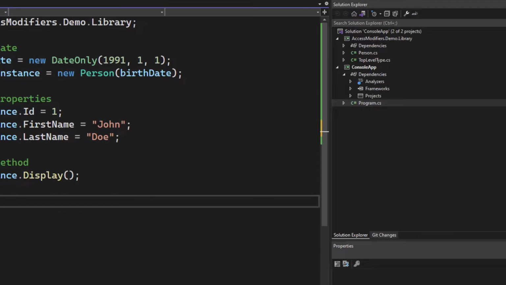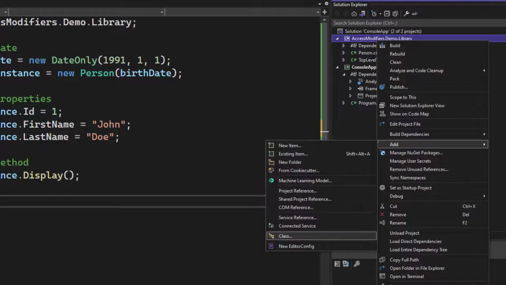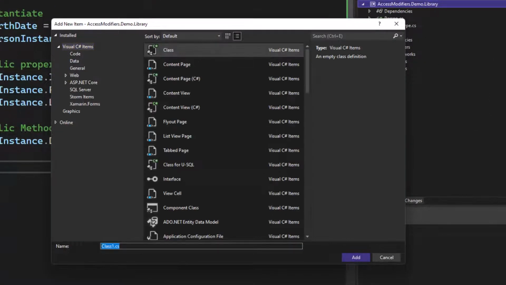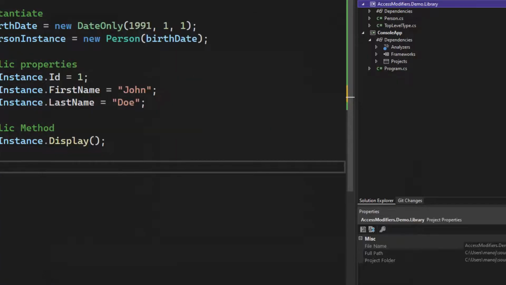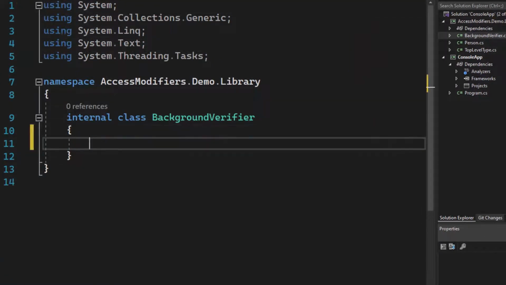Now let's go to our class library project and add a new class. Let's say its name is background verifier. As you know, many jobs need background verification, and in most of the cases, there are third-party companies which perform this kind of verification. As an employer who wants to perform the background verification, you just need to pass the person details, and we will try to imitate this background verification flow in this demo.